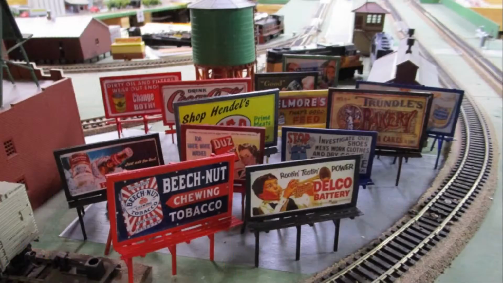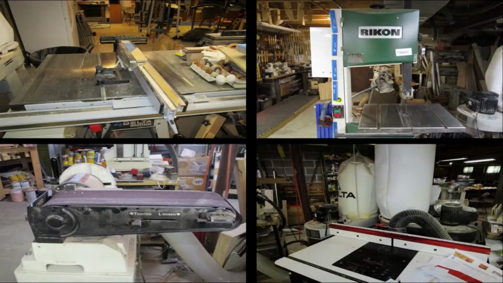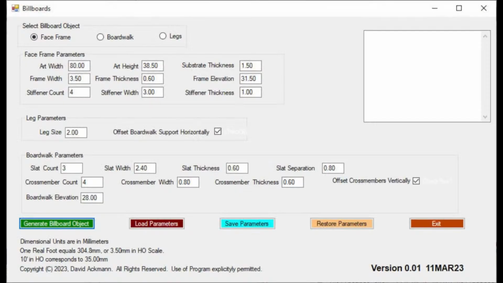My very first clinic ever was on creating billboards from styrene, and I developed fixtures from ultra-high molecular weight polyethylene, or UHMW, to make the assembly easier. I have a complete woodworking shop in my basement, so creating these fixtures was easy for me, but near impossible for most other folks. So I invented a generator for billboard supports.